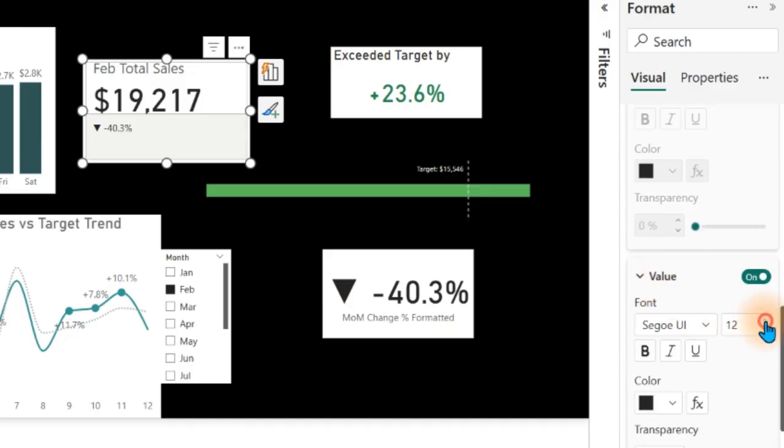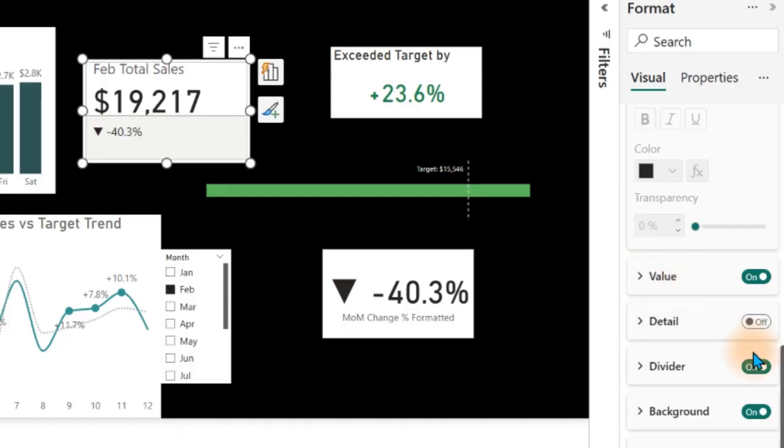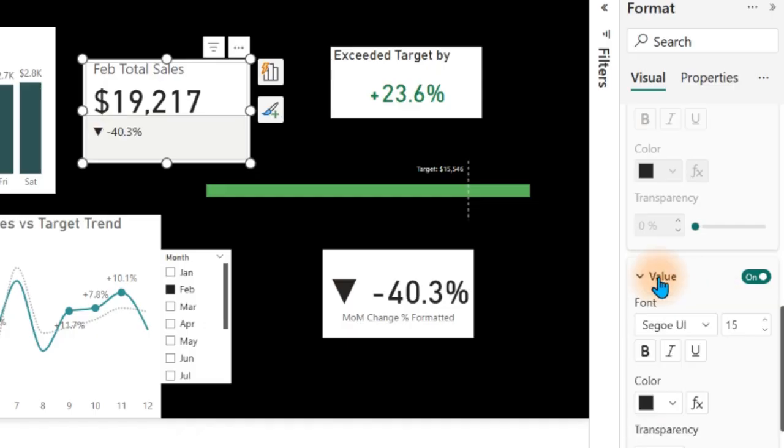So we increase this particular one. Yeah, sure, it's working. So we increase it to about 17. 17 looks quite okay. All right, once we have done this, we are not done yet.